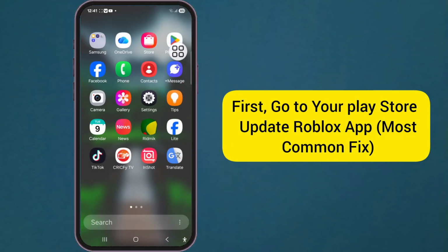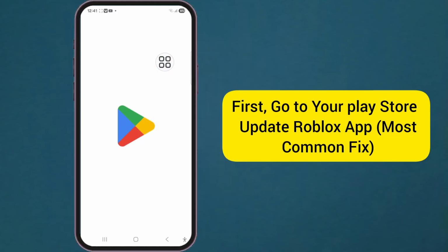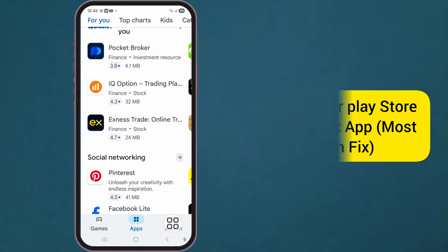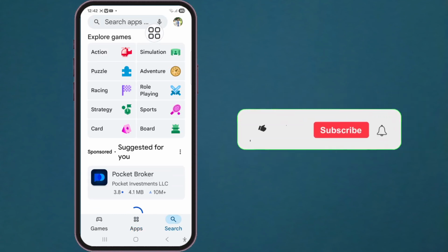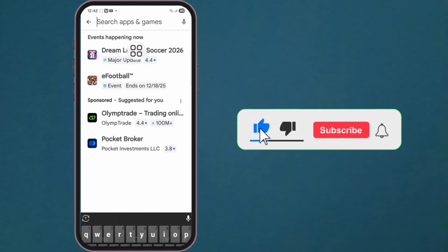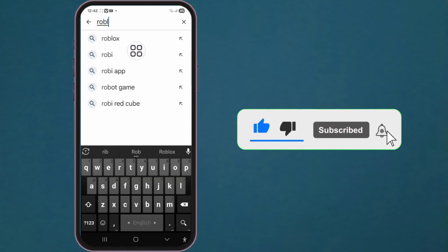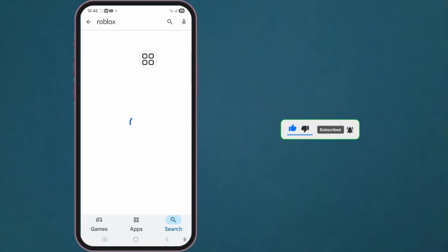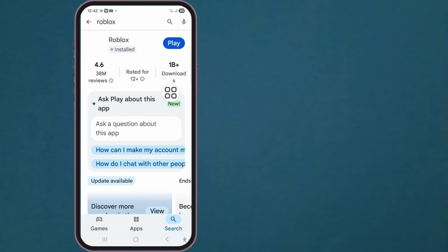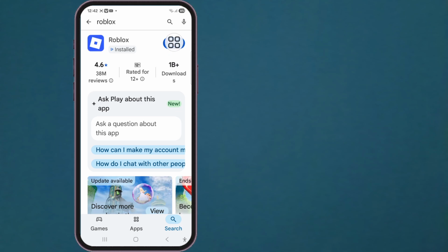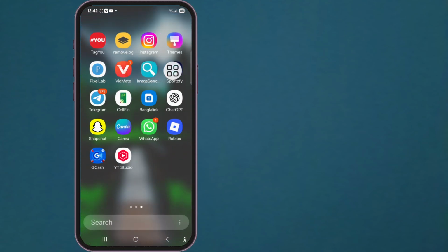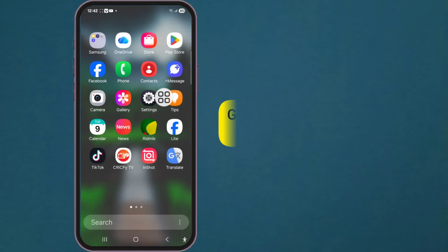First of all, go to your Play Store and update your Roblox app. Search bar, now search for Roblox app. It is already updated.